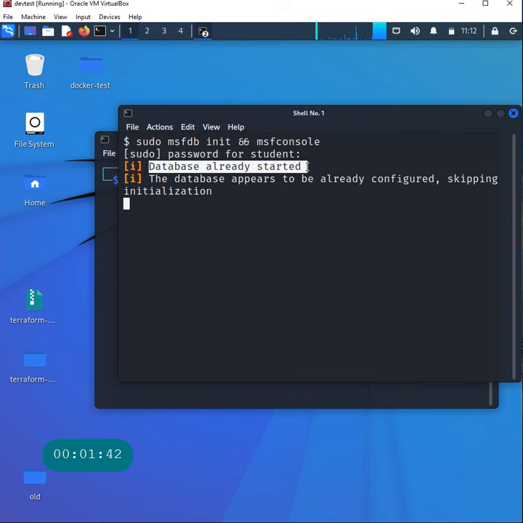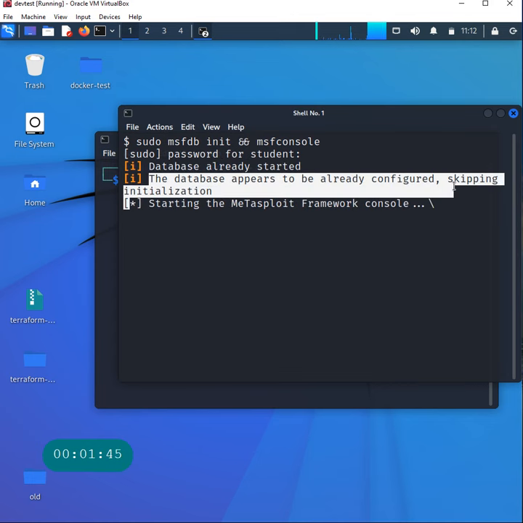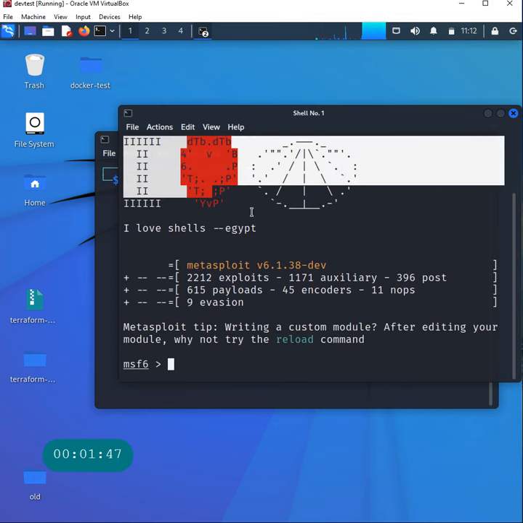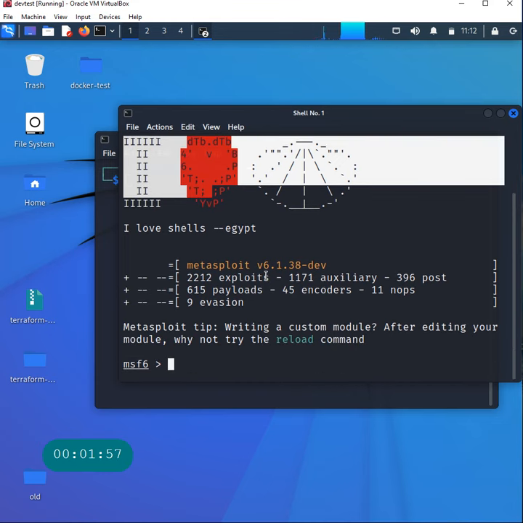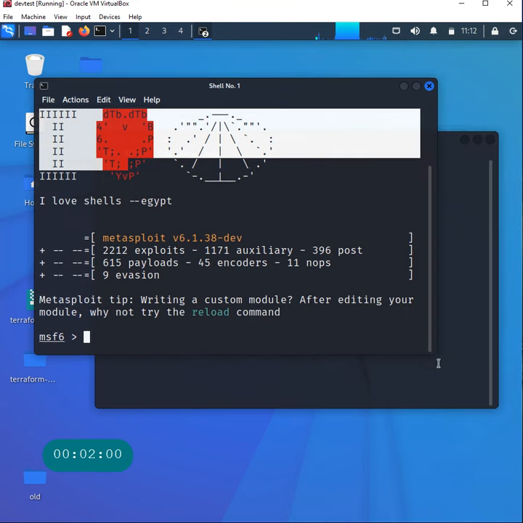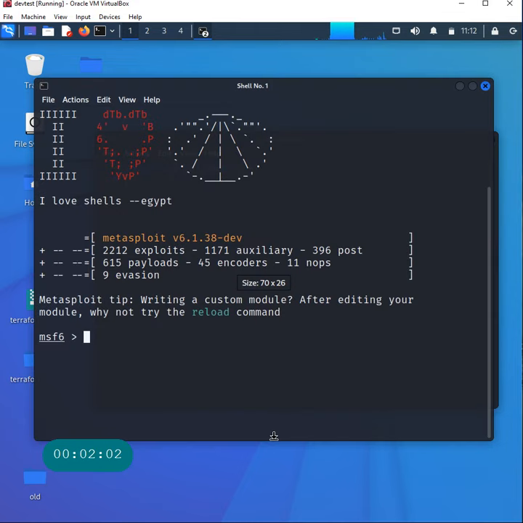Database already started. The database appeared to be already configured, skipping initialization. Okay, so this is some stuff that, the way we are starting our Metasploit, everything is pre-configured. And what is it that you don't even realize or you don't pay attention to? There is a Postgres database, and that gets configured, and that is very useful. Maybe at the beginning you are not using that database too much, but that database is extremely useful to import scanning data from other tools.